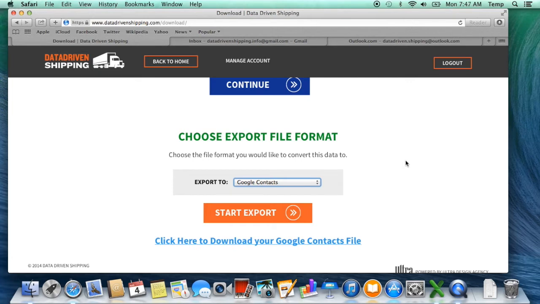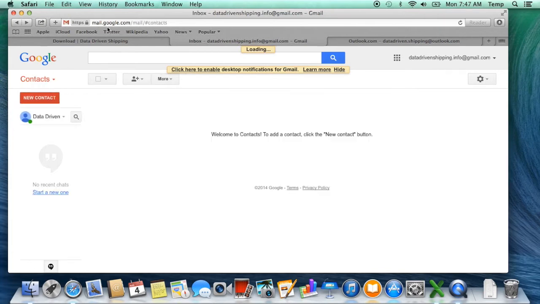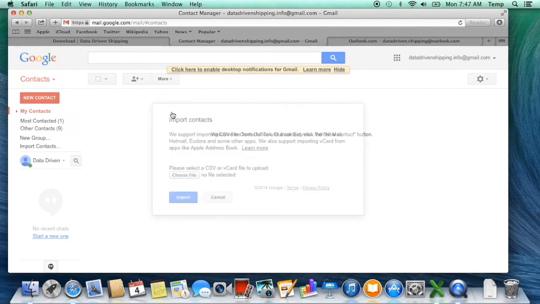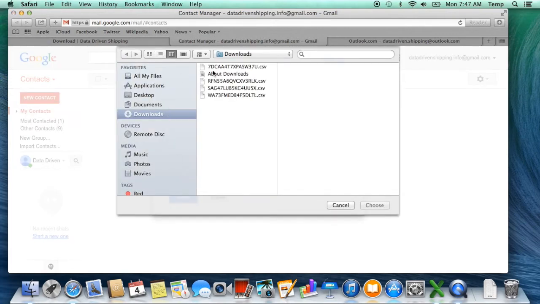Now to import it into Google Contacts, you'll go ahead and get into your Google Mail account. I'm going to go over here and select Contacts. You can also just go directly to contacts.google.com. That will bring you to your contacts page as well. So go ahead and go up here and click Import. And we're going to choose that file that we just selected. That would be this one here.